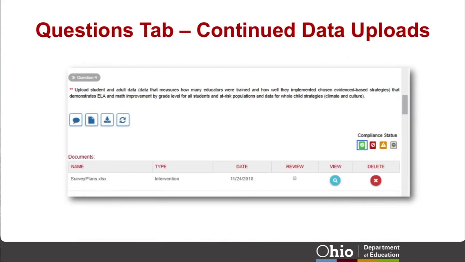A few questions ask for data uploads. There are no formats specified for the data. You can upload data in the format used by your district for your improvement process. Please do not upload any student or teacher identifiable data. For this specific question, the data to include are adult and student indicators around evidence-based strategies implemented, and language arts and math data, and whole child strategies implementation data.